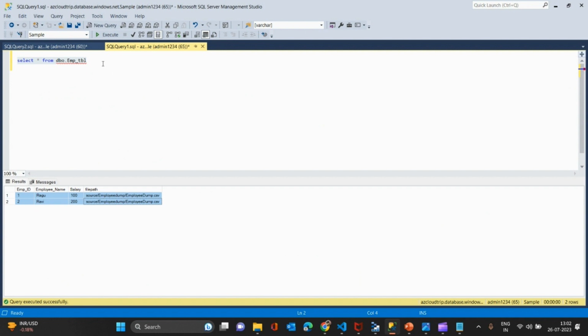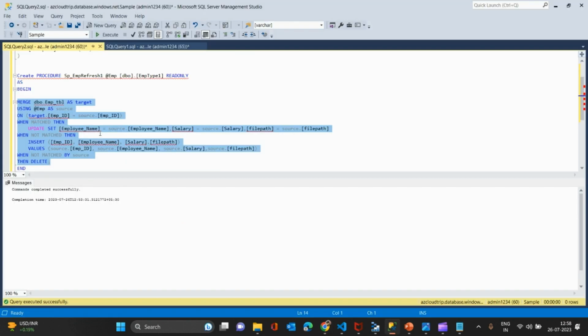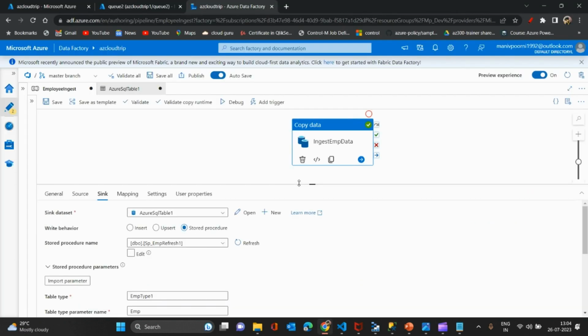This is how you do update, delete, and insert operations in a copy activity by using write behavior. Merge is an operation where we can do all of these. I hope everyone got the concept of write behavior in a copy activity.